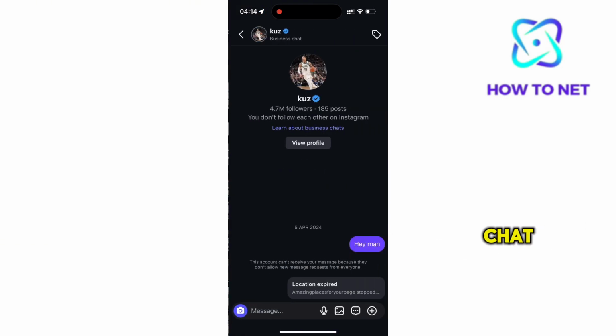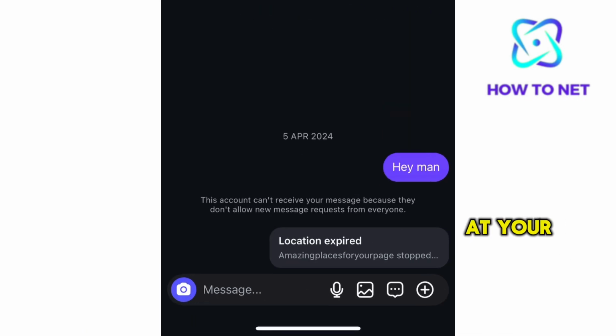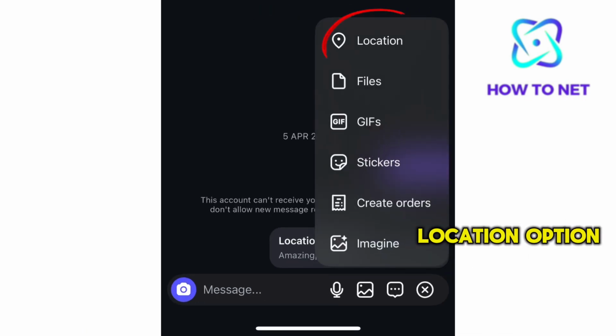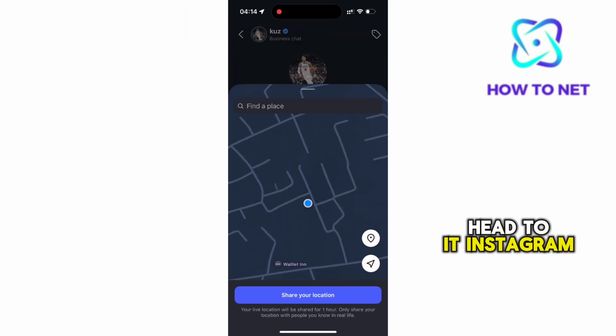Simply head to their chat. You want to tap onto this plus icon at your bottom right. You will see the location option. Head to it. Instagram will access your current location if you allow it in the settings.